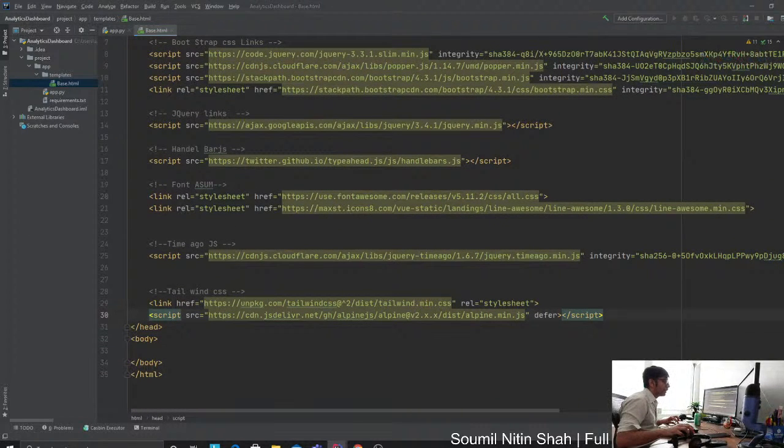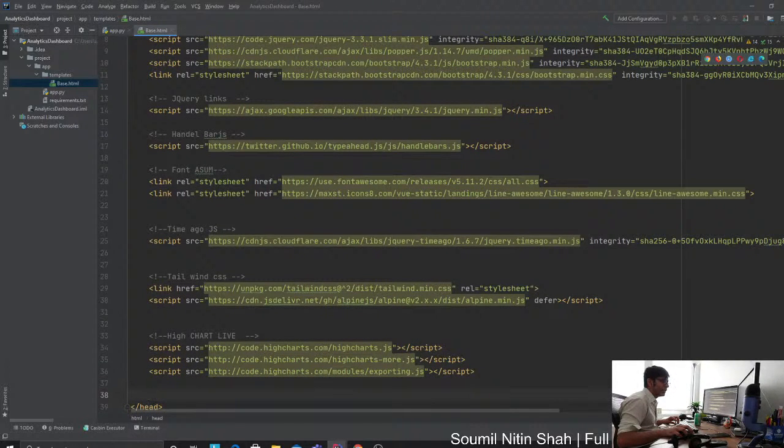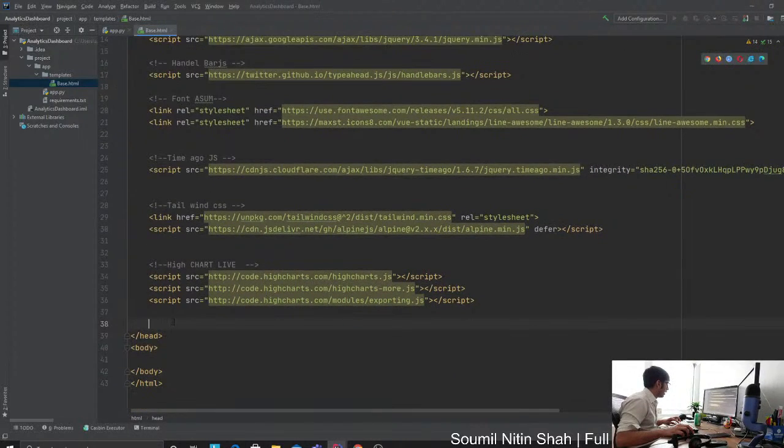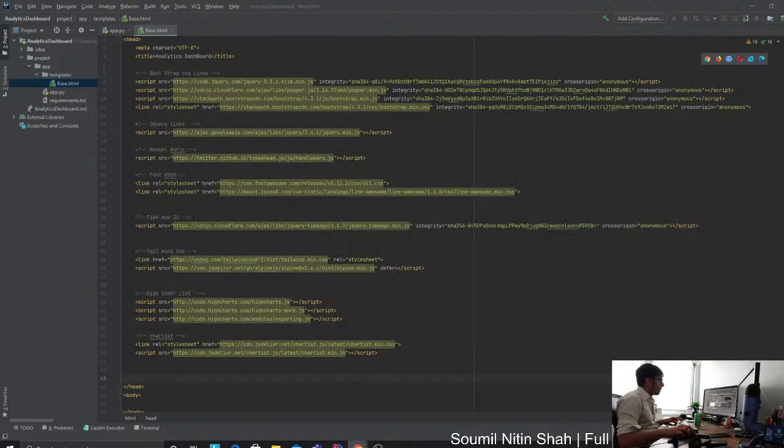Then we are doing analytics. So Highcharts.js, all the CDN for Highcharts.js. We need the CDN for Chart.js. So that's all the CDNs I require, basically. Okay. So these are all the CDNs I require.